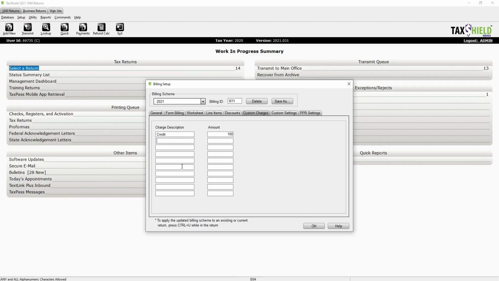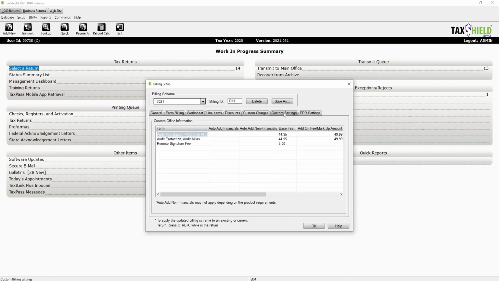There's a lot of different ways to work these custom charges and things if you have ancillary products or if you have partnerships with other businesses or are seeking partnerships. This is a great way to get other revenue and tie into other businesses.